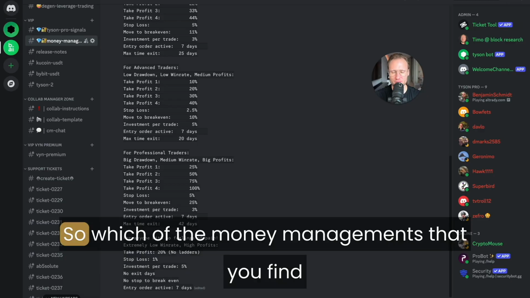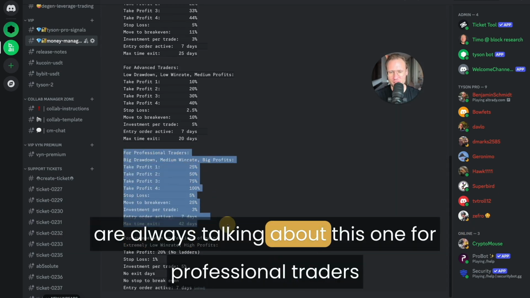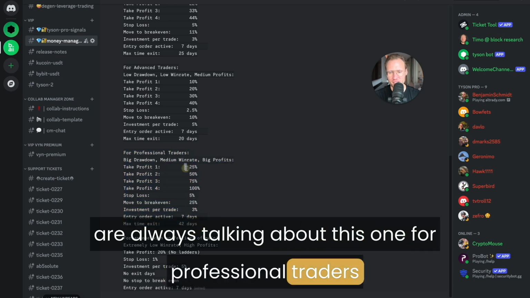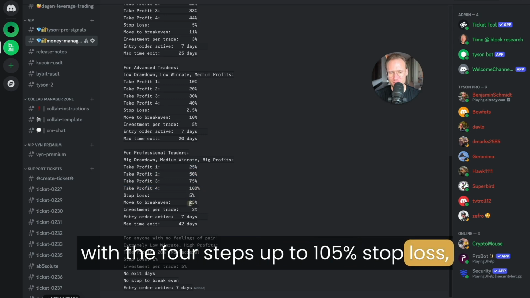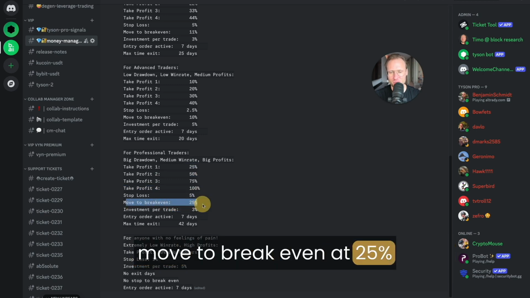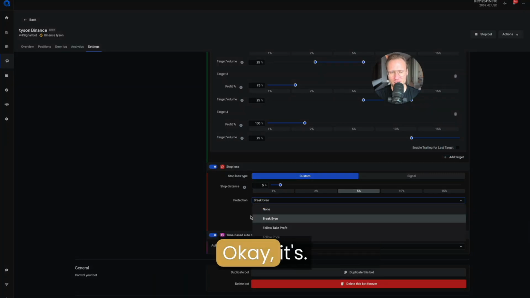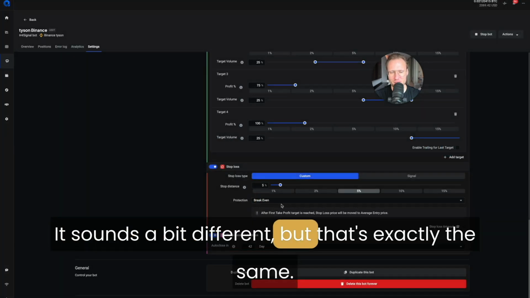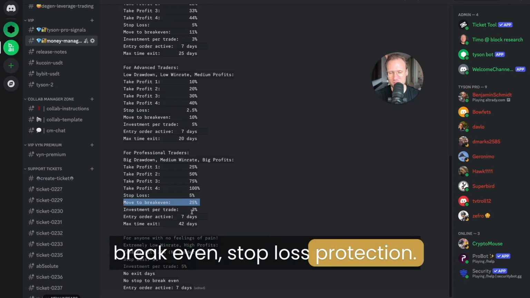We do not use the stop loss timeout, and we use a 42 days time-based auto close. So which of the money management that you find in the VIP section, money management, is that? We are always talking about this one for professional traders with the 4 steps up to 100, 5% stop loss, move to break even at 25. This is exactly that one. Okay, it sounds a bit different, but that's exactly the same.